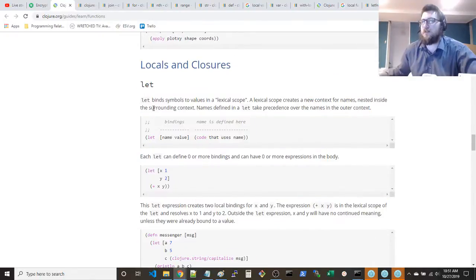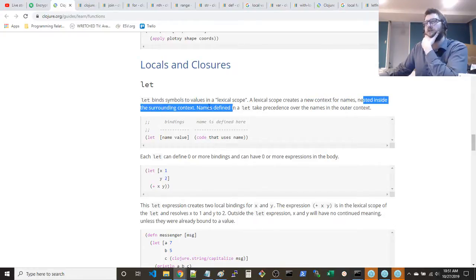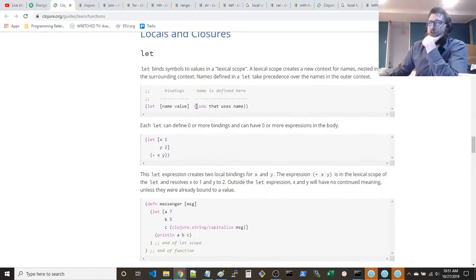Locals and closures. Okay, let binds the symbols to values in the lexical scope. Lexical scope creates a new context for names nested inside the surrounding context. Names defined in a let take precedence over the names in the outer context, in code that uses this name.